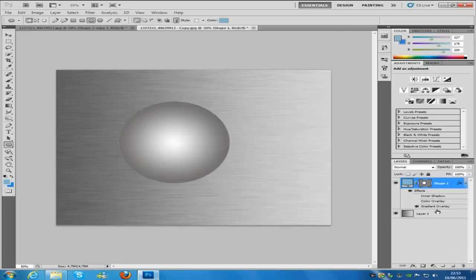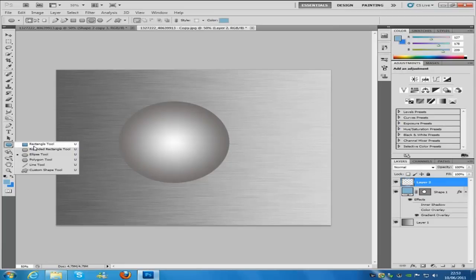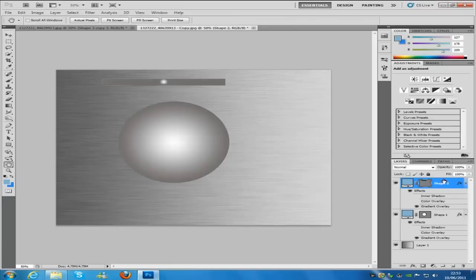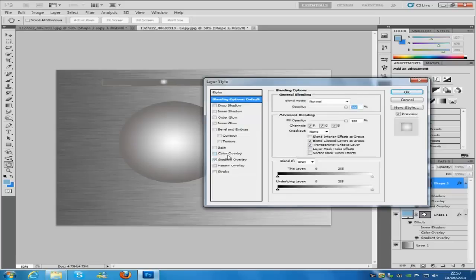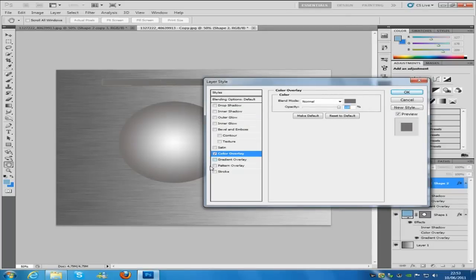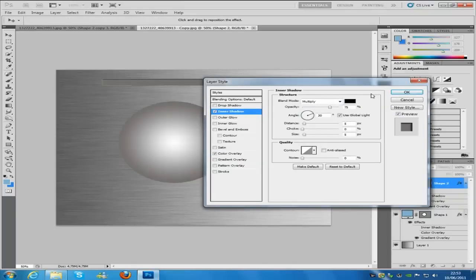Now we're going to make a new blank layer. You can do this by going to the new layer icon on the bottom right hand side and clicking that. And then we're going to change the elliptical tool to the rectangle tool, and we're just going to make a fairly long bar like that. We're going to double click that layer, go to color overlay, turn off the gradient overlay, and change the color to that dark grey, and then we're going to put in an inner shadow. Keep the color black, opacity 75%, angle 30, distance 5, choke 0, and size 5.